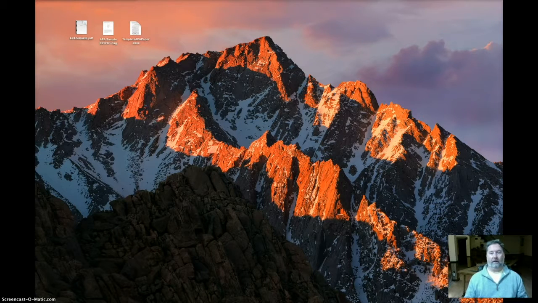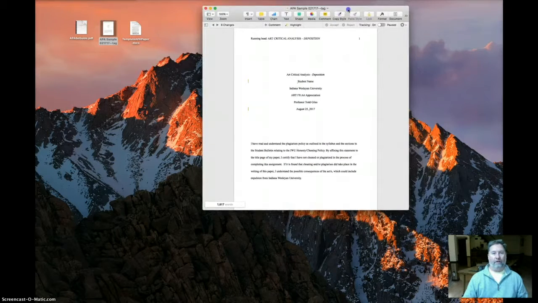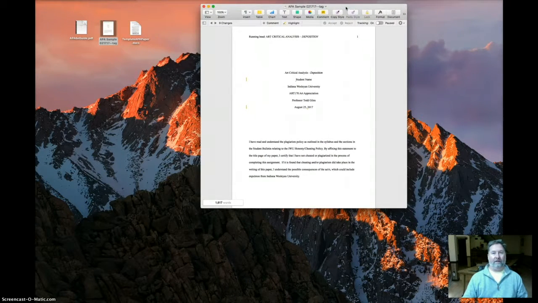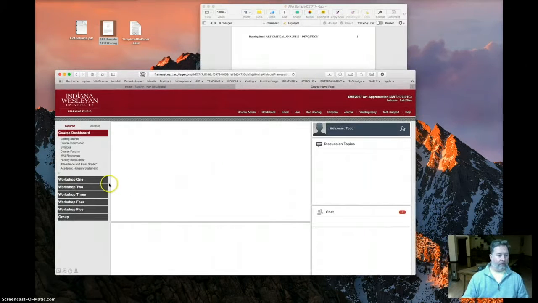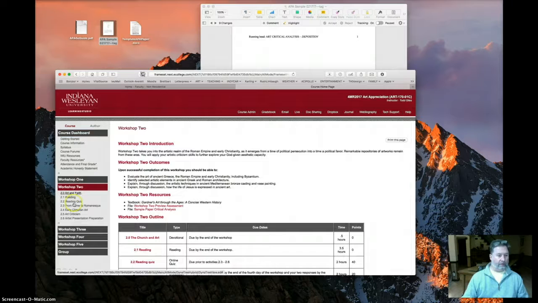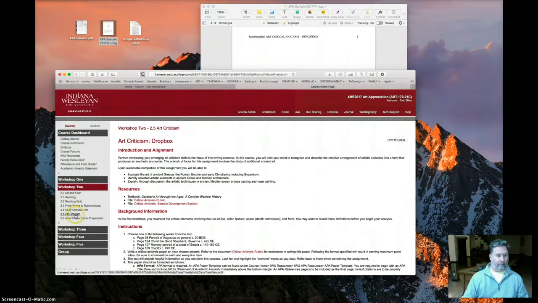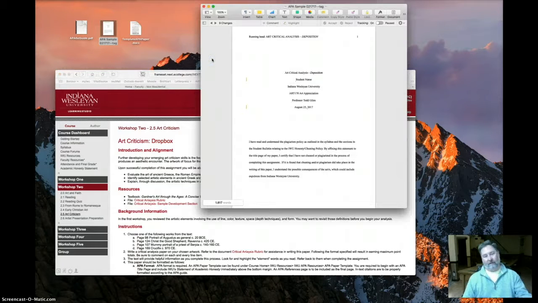Let's take a look at a couple things. Here is a sample paper that I've created. I want you to look at this because this one is a little bit different than the one that's actually on the Learning Studio. Here we are in Workshop 2, Art Criticism, and it gives you a critical analysis sample. What I'd like to do is go ahead and send this other one out that I've created.